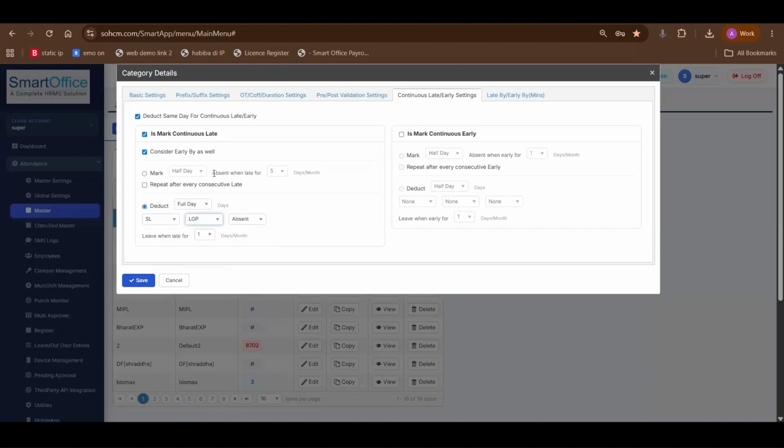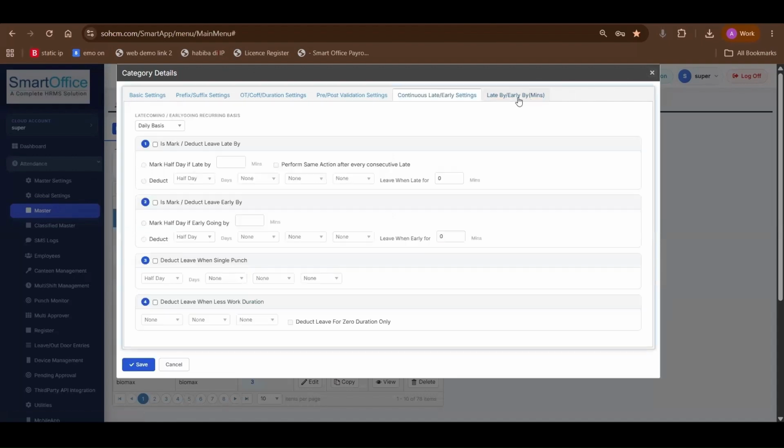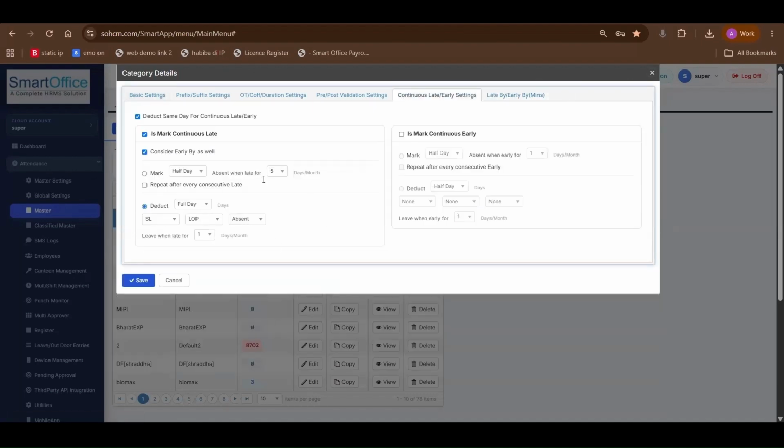If any of the employees comes late for 4 days, in that case for his fifth late, that is on the same day, the full day deduction can be done. Or else if you want to deduct the leave balances, firstly it will check for the SL balance. If there is no balance, then it will jump to the LOP. Here also if there is no balance, then automatically full day absent will be marked for that employee. Same with the early as well. So this option works monthly wise.